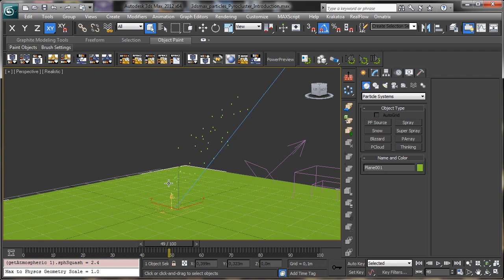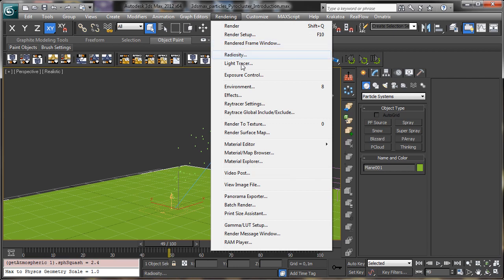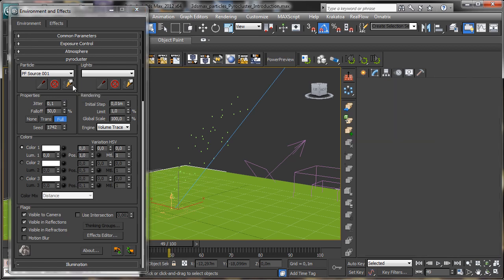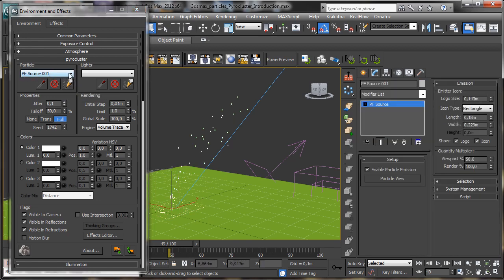Let's try another thing. We have the selection over the plane, so another object inside the scene. Let's go back in the environment, and you see that we have another button, simple but really useful: the edit particle system. You have an automatic selection of the particle system you are selecting inside the list, and you see that the selection changed from the plane to the particle flow source.